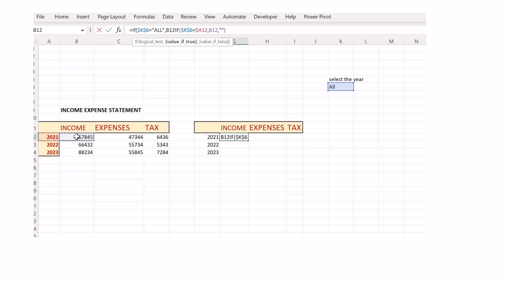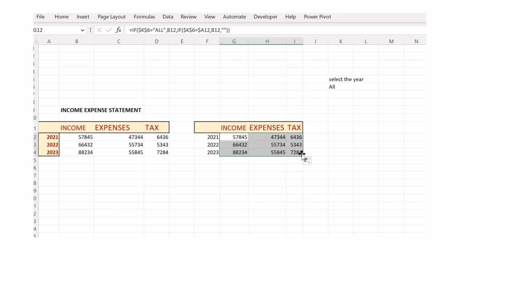We want it to check again for the years. So now if you see, we have B12 comma and we have the second IF. We close two brackets for this at the end and press enter. So we get the value. Now we can use the click and drag method to fill up the values, and for the columns also. So all the data is there when we select all. Now we can create the chart.